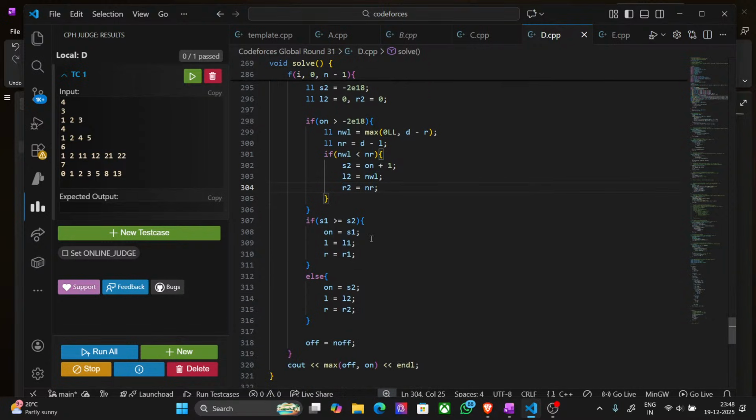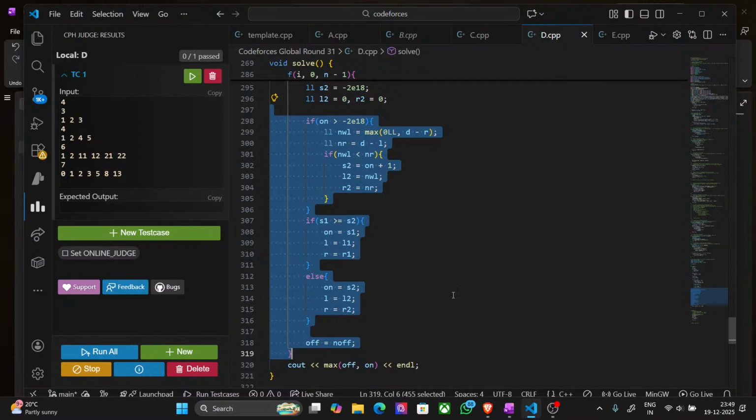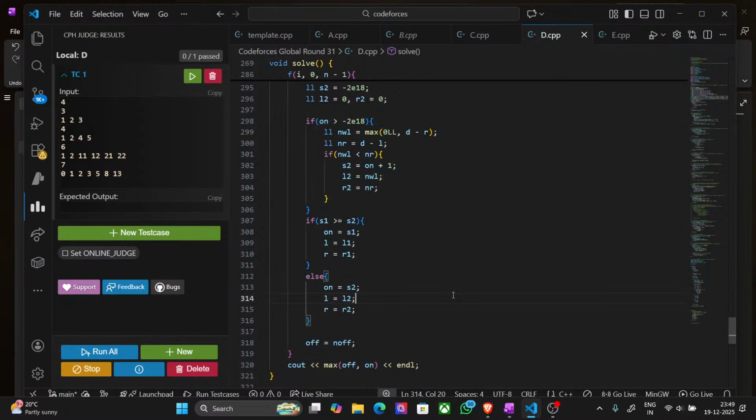If S1 is greater than S2, score 1 is greater than score 2, then I will update onset with the values of score 1. Else, I will update my onset with the value of score 2. My offset will be the new offset. This is the DP. After that, you can output which is the maximum. This is a particularly standard DP problem with some geometric constraints. So this was the whole solution for this problem. Any doubt in this?